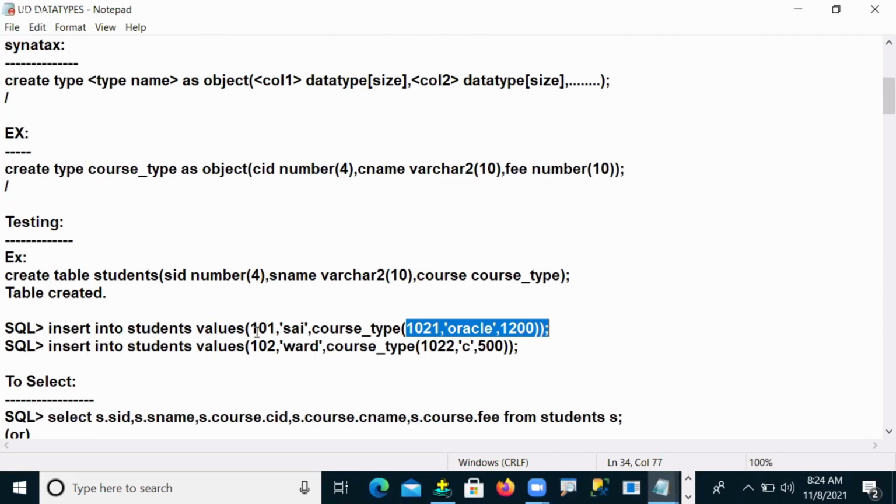Now, point understanding. Here, student ID has only one value, student name has only one value, but here course_type is a reference to the user-defined type, so we are storing three values. So this is how to insert a group of elements. Otherwise, how to store a group of elements in which column? In the course column. That means in a single column of a single row, I can store a group of elements.